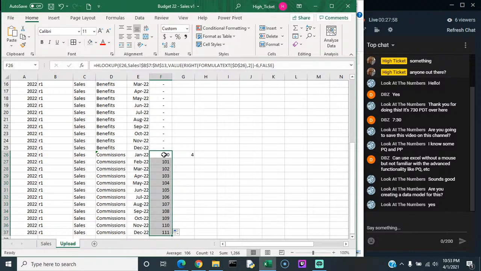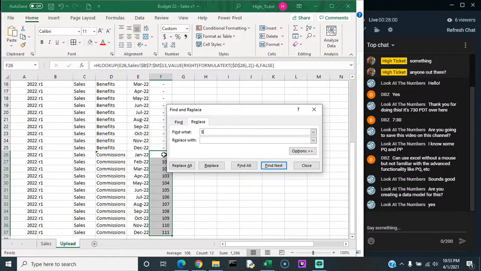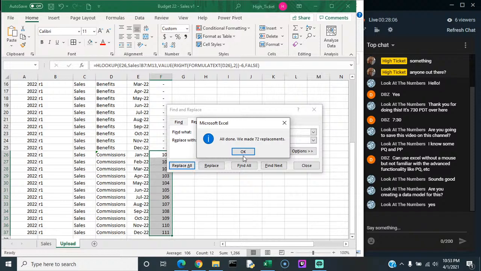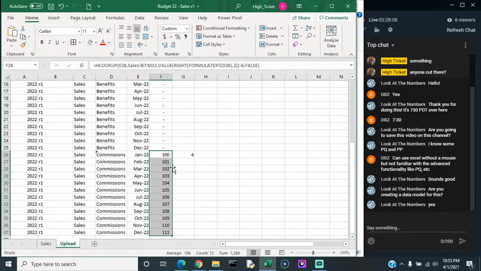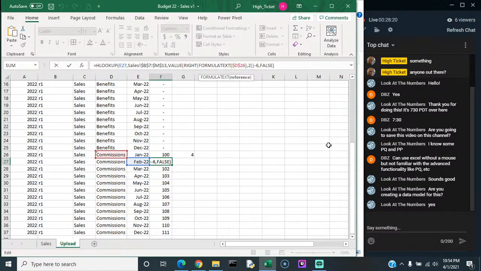Okay, that does it. And then we'll do Alt E, and what we want to do is find what and replace with nothing. Oh, you know what I did? I got rid of that. Control Z. Hold on. Okay, so we have all this right now. What we want to do is get rid of this.